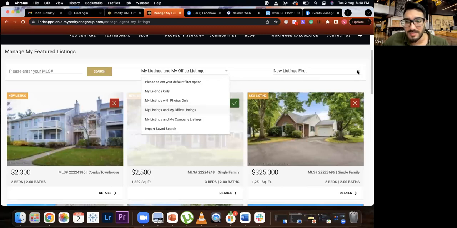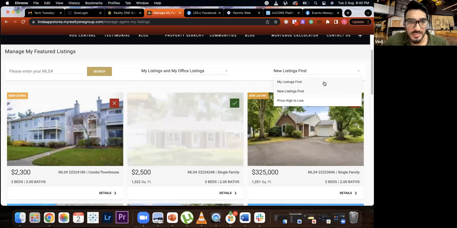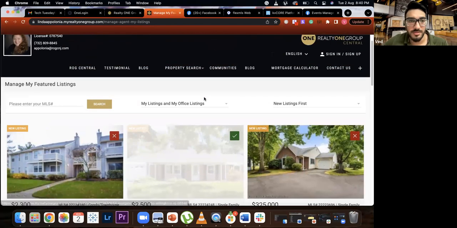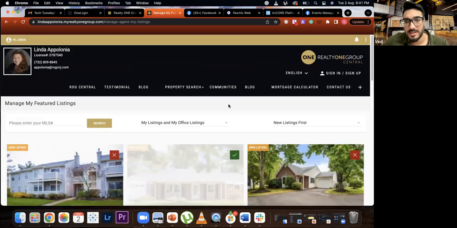And then we also have this option to show your listings first, or if you want to show new listings first or price high to low. This way you can select the settings over here, and once you're done, this will automatically get saved, and then you can move on with the other website editing options.